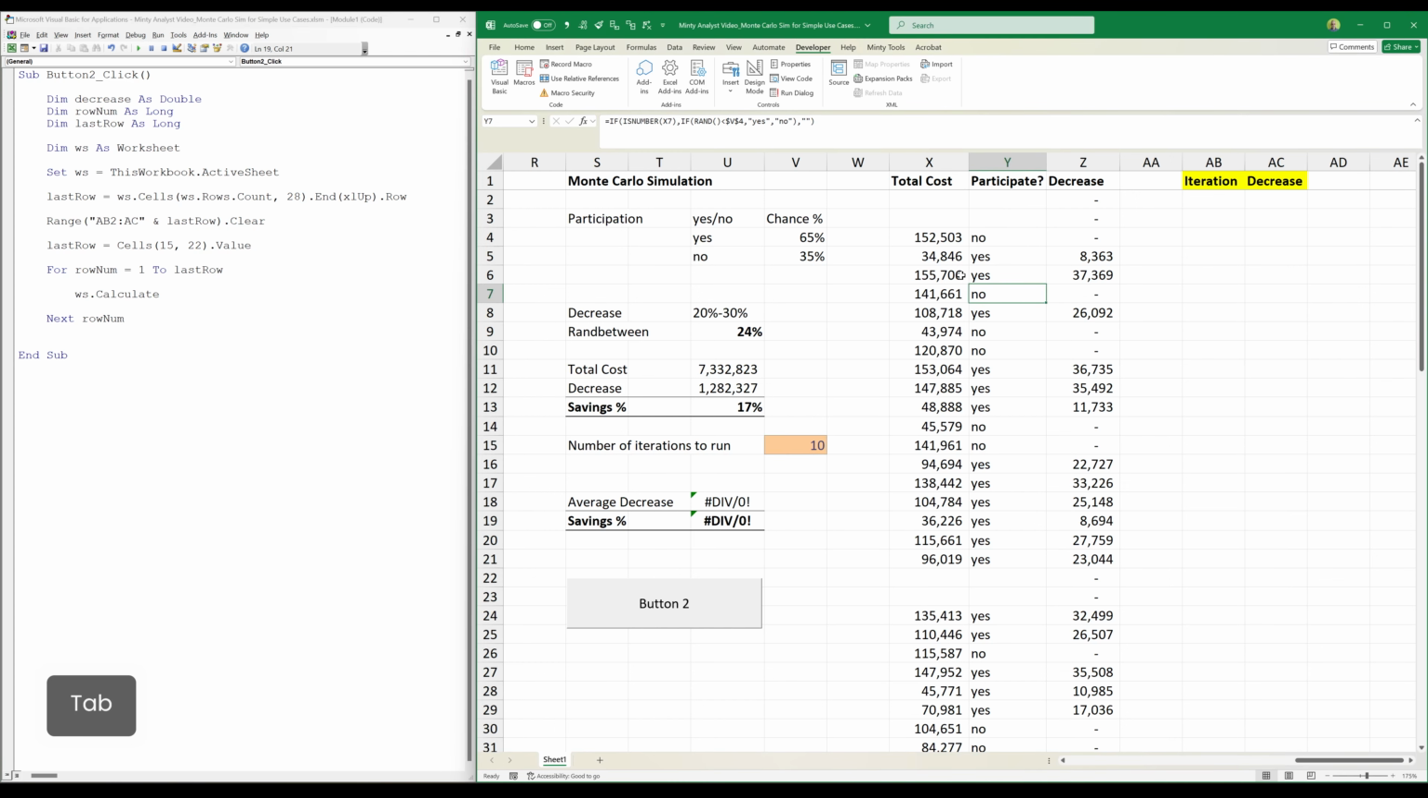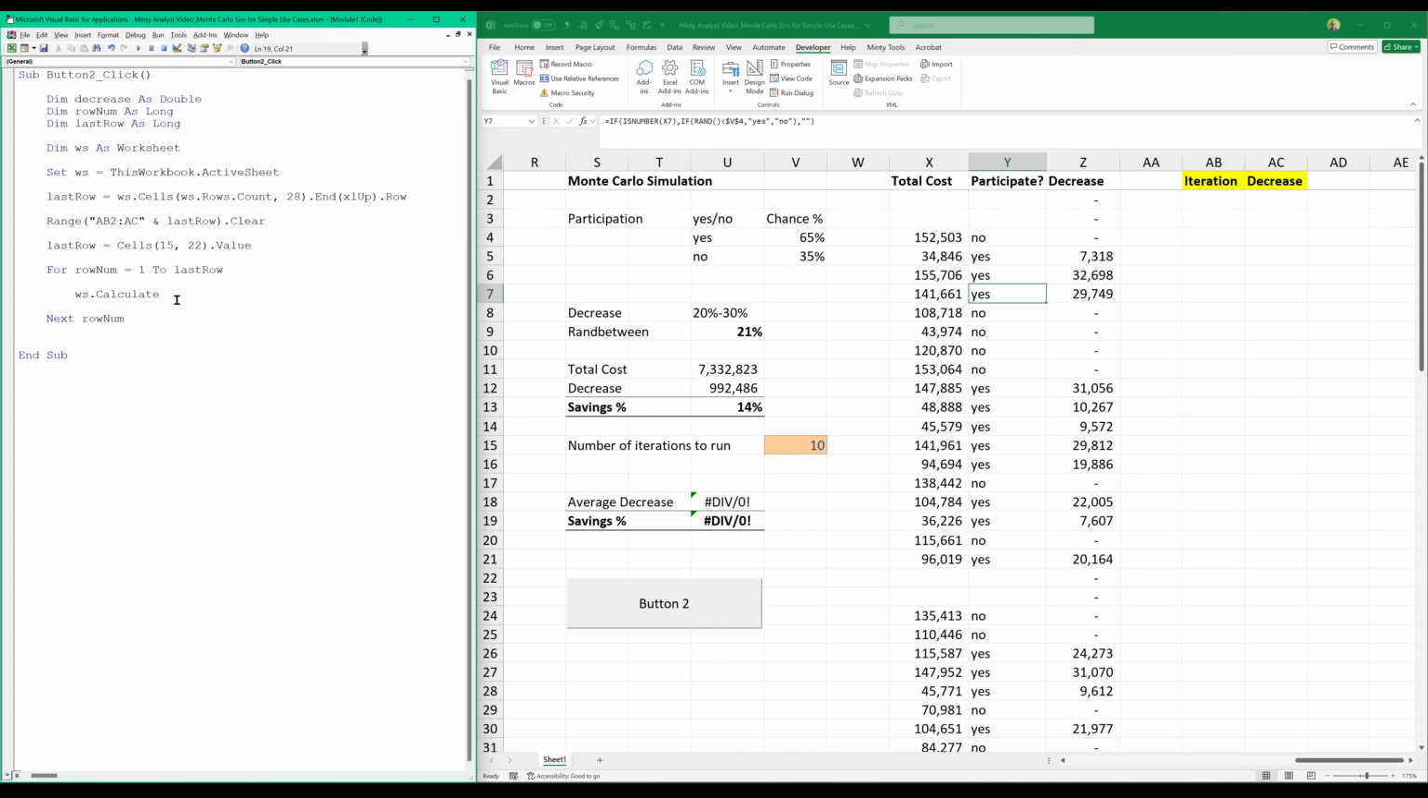Remember, when we're recalculating the sheet, which we can do with F9, it changes all the random numbers. And this is what we want. Then I'm going to say Cells(rowNum + 1, because remember, we're skipping this first one, and column 28, which was our AB column, equals rowNum. So I'm storing the iteration number here.